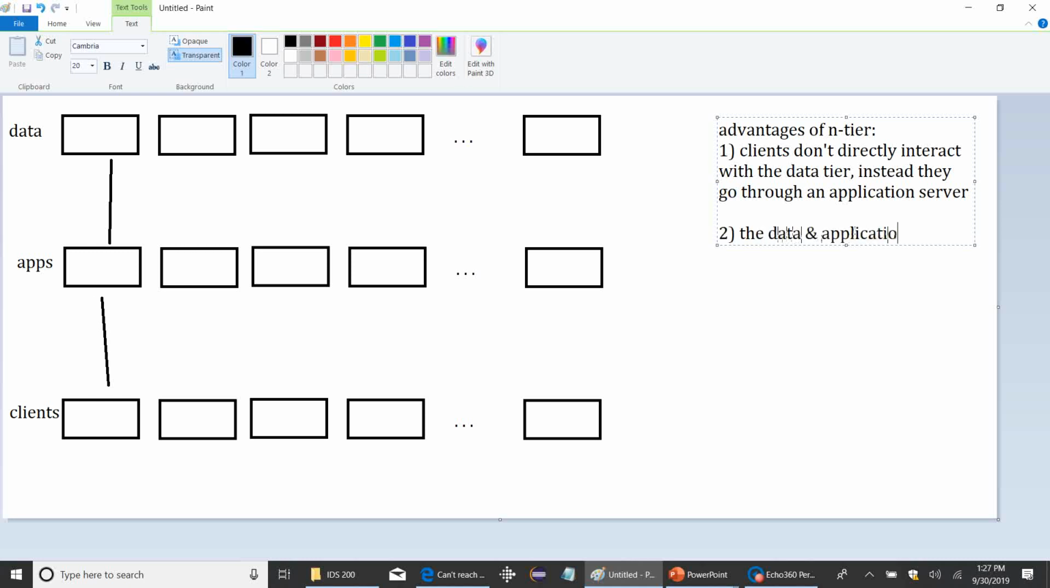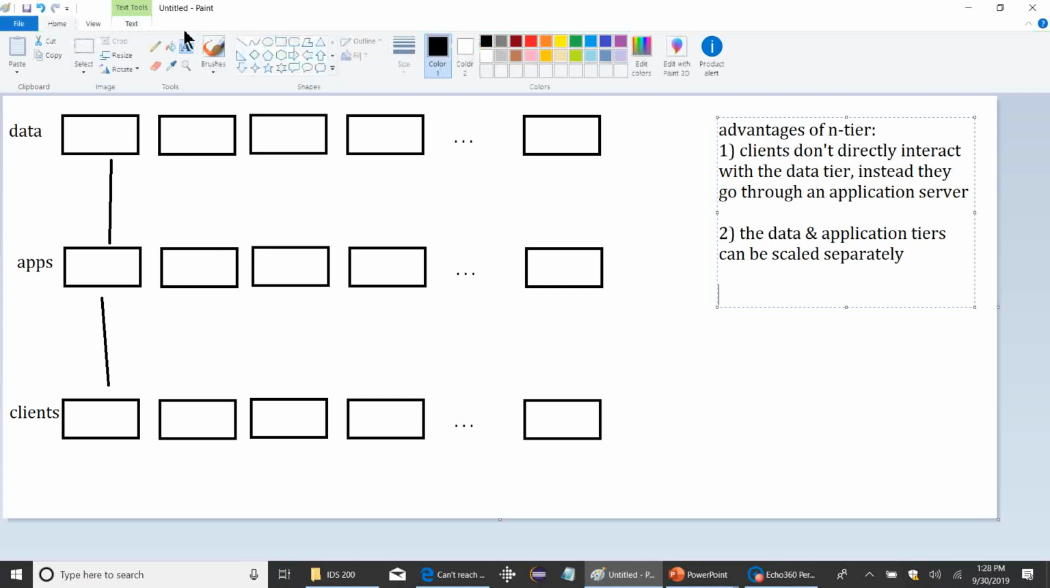Number two, the data and application tiers can be scaled separately. Okay, what does that mean? Suppose your organization is managing the same number of clients and the same number of applications, but your data is getting really big. You're getting a lot of extra data. Well, in a client-server model, you'd have to put all that on different machines, right? So every machine where you have the data, you'd have to also include all the applications where people are using it. Here you don't. Here you just have extra data machines.